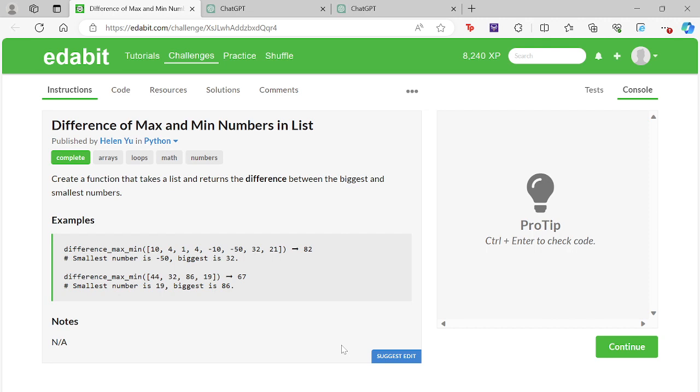This one's called difference of max and min numbers in list. So it says create a function that takes a list and returns the difference between the biggest and smallest numbers. So let's go to the examples.